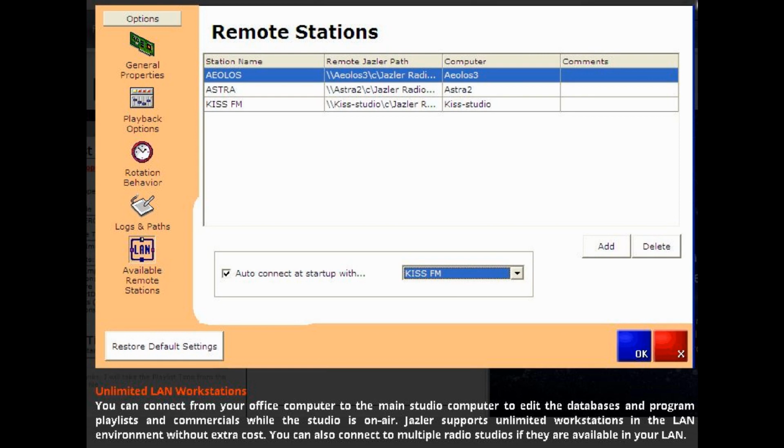Unlimited LAN workstations. You can connect from your office computer to the main studio computer to edit the databases and program playlists and commercials while the studio is on air. Jazler supports unlimited workstations in the LAN environment without extra cost. You can also connect to multiple radio studios if they are available in your LAN.